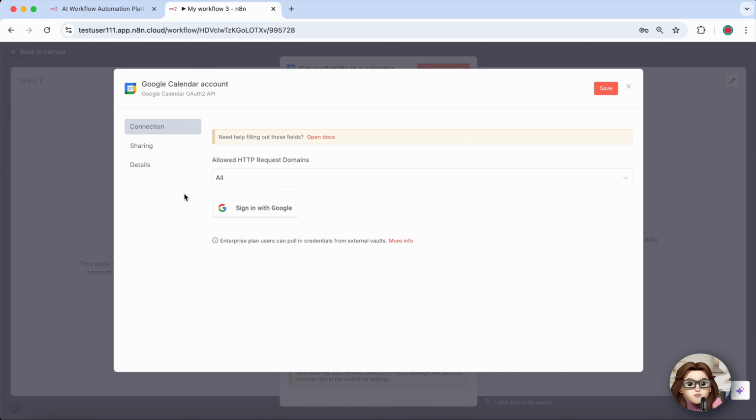And that's it. You can now automate tasks, manage events, and boost your productivity using Google Calendar in N8N.